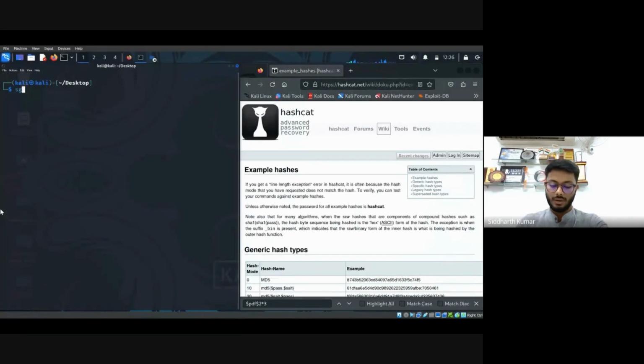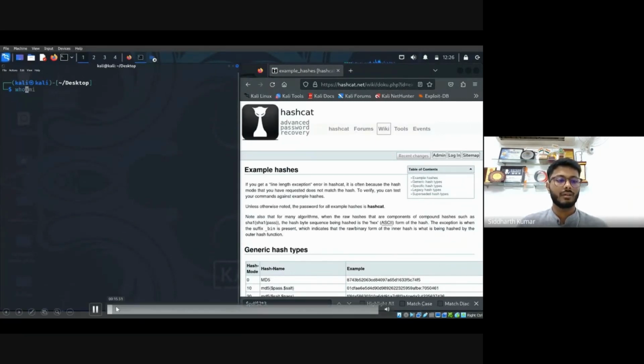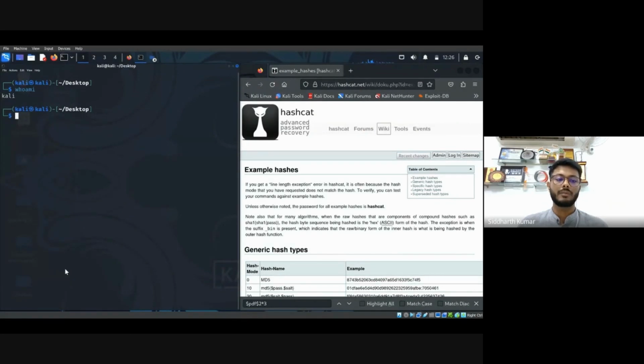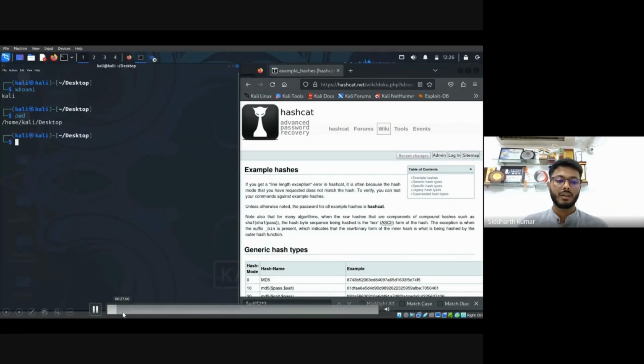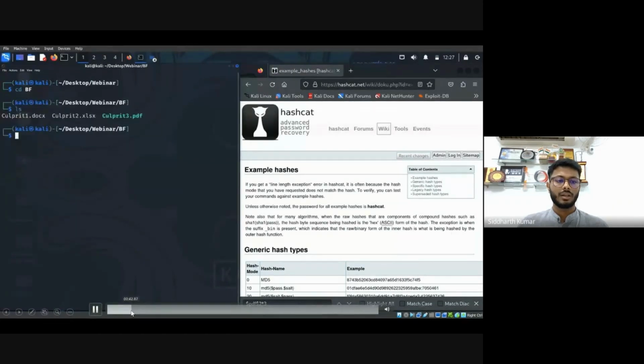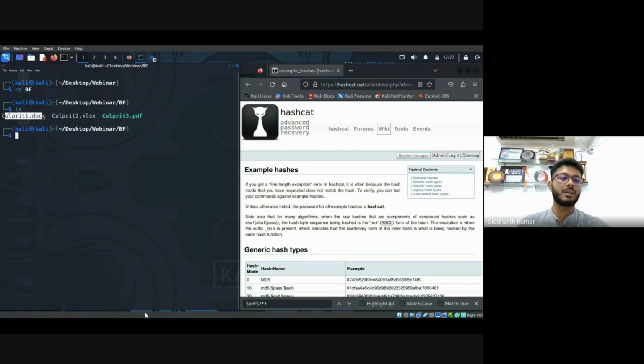Now, when I talk about brute force, the first thing would be pretty basic. Again, who am I? Then where I currently stand in particular Kali Linux right now. So I'll be writing pwd for that. Once that is done, I'll go into the folder which is containing the file. In this case, it is culprit1.docx.